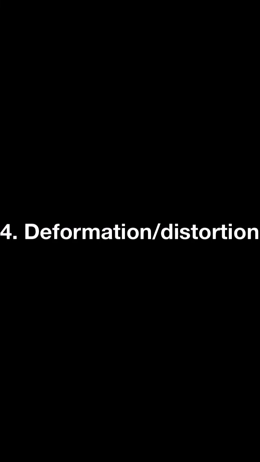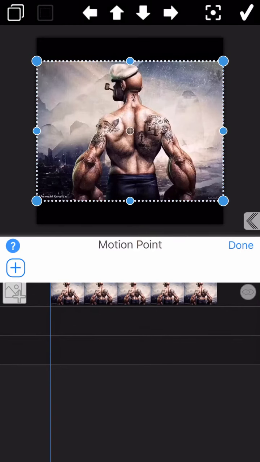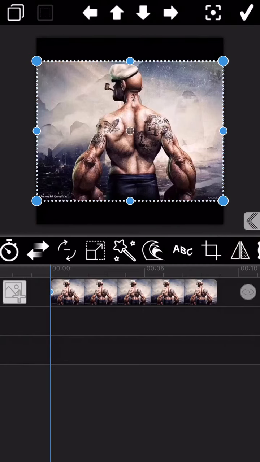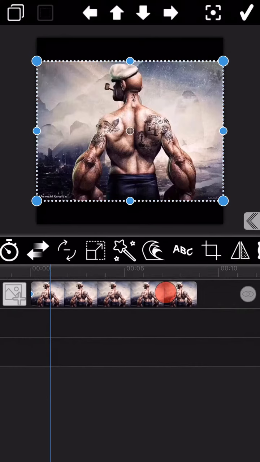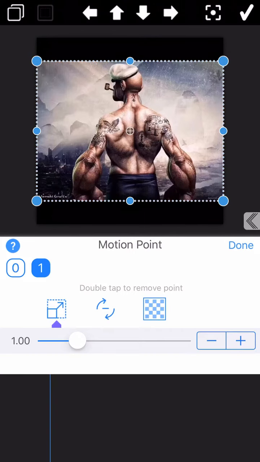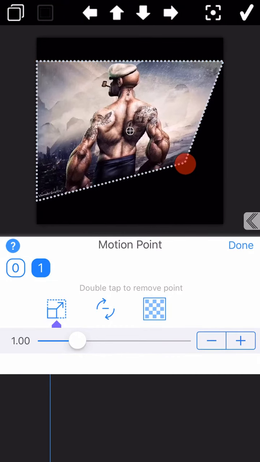The next knowledge point we are going to introduce is the deformation of the picture. As the same, we tap on the motion point icon to add the motion point. For the first motion point, we keep everything unchanged, and we continue to add the second motion point here. There are in total 8 blue dots on the front of the picture. Drag any blue dot to change the shape of the picture.